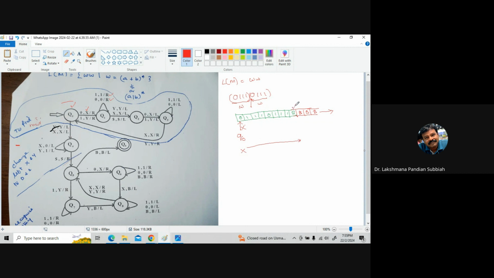In that blank space, the dollar is similar to blank space, or you consider the dollar as the end. Then it is going to move left. So you are moving from Q naught to Q1 by X. Then from Q1 you continuously skip all the zeros and ones. We are in Q1 and reaching here. In Q1 we are reading the dollar.